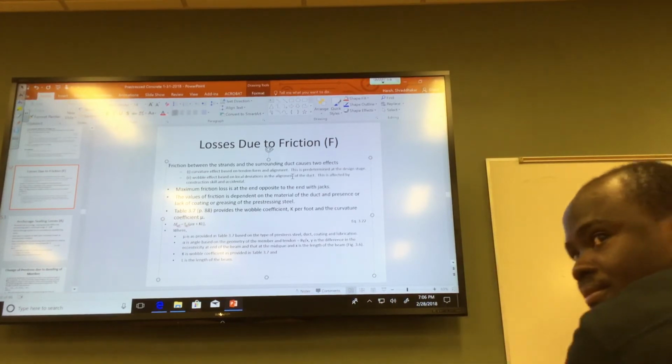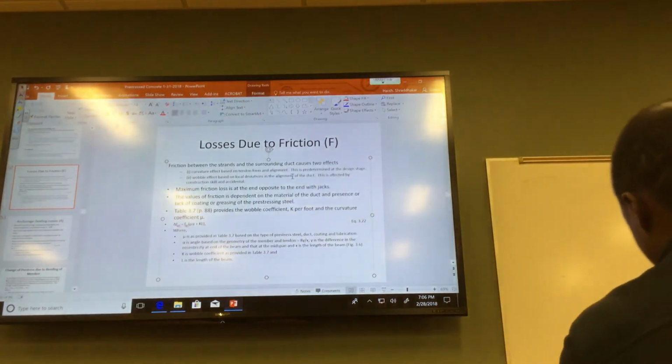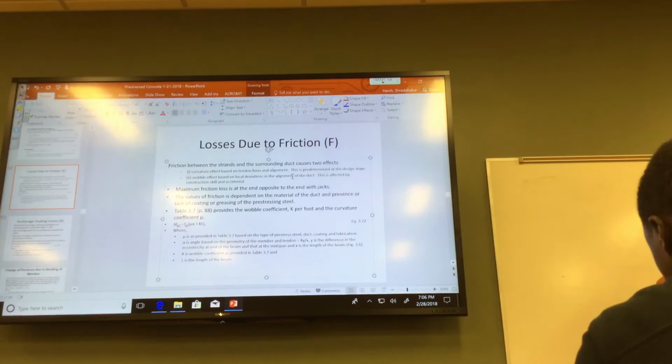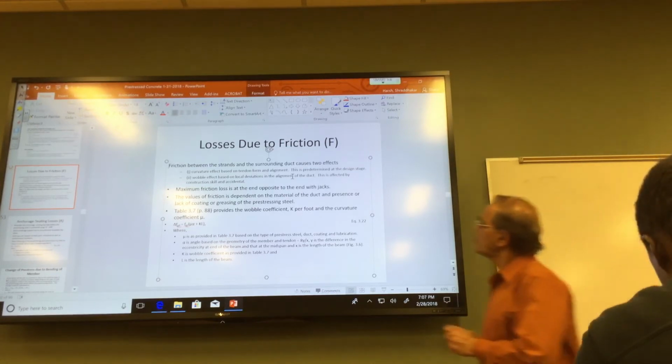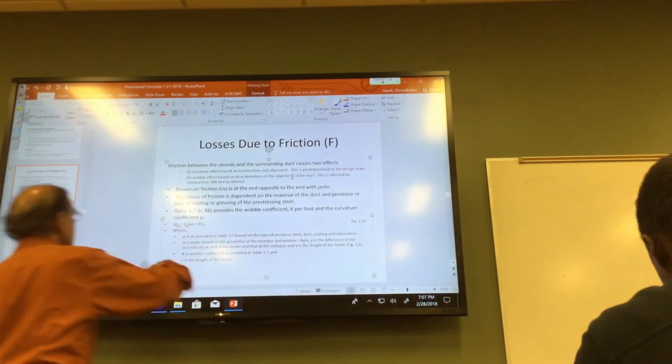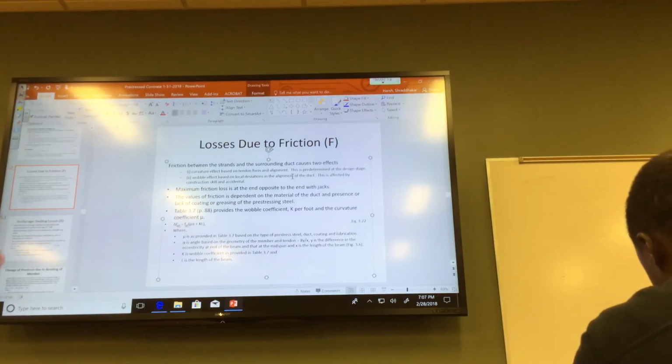if this is your y, and this is your x, or sorry, the whole thing, the length. So this is x and this is y. So 8y over x, and there is an explanation given in the book of how you reach this point.